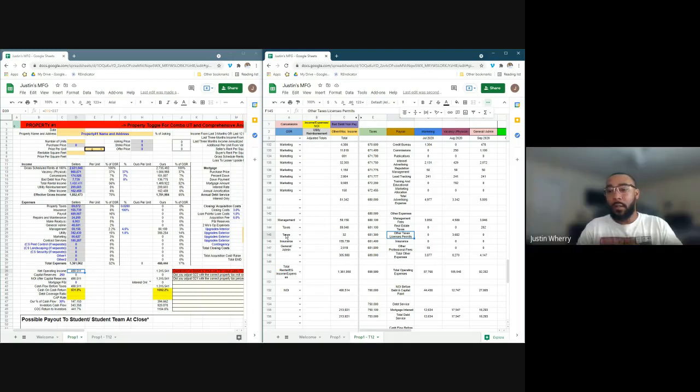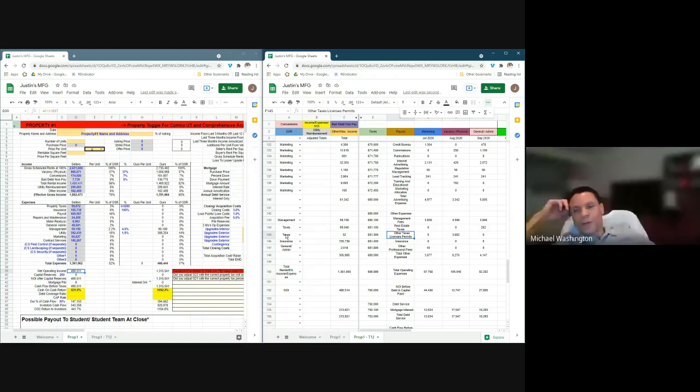Anybody else? That will be a question to ask the broker to get some more clarification on, because licenses and permits I would put under general admin, but that word taxes there just needs some clarification.